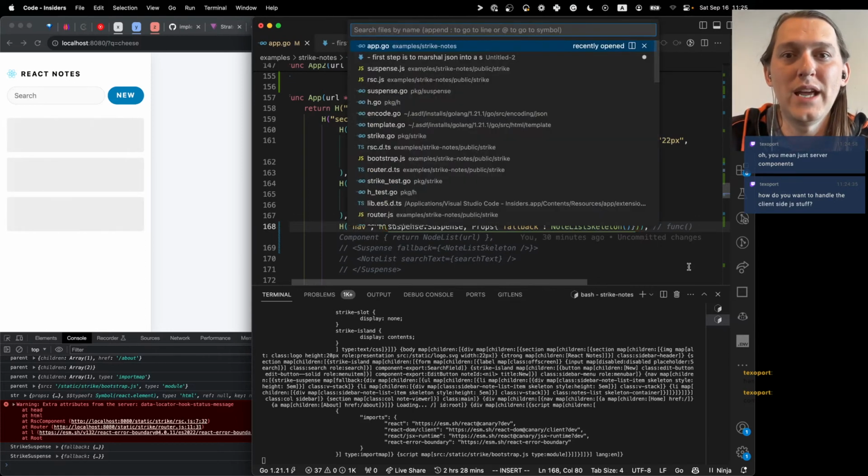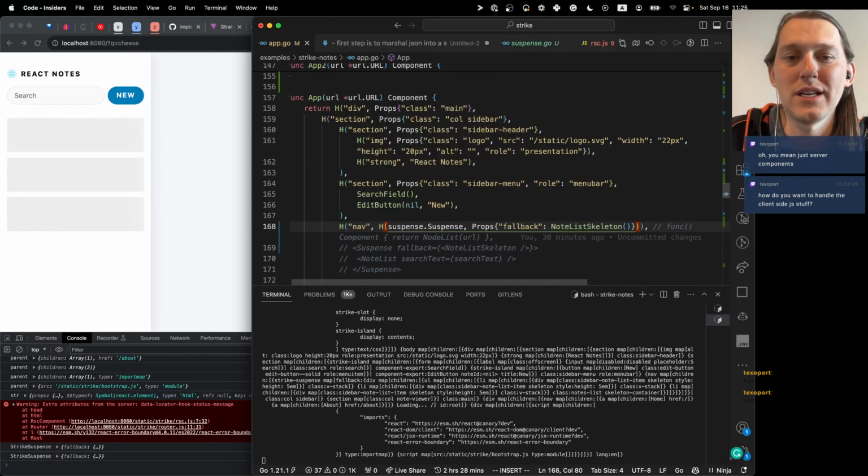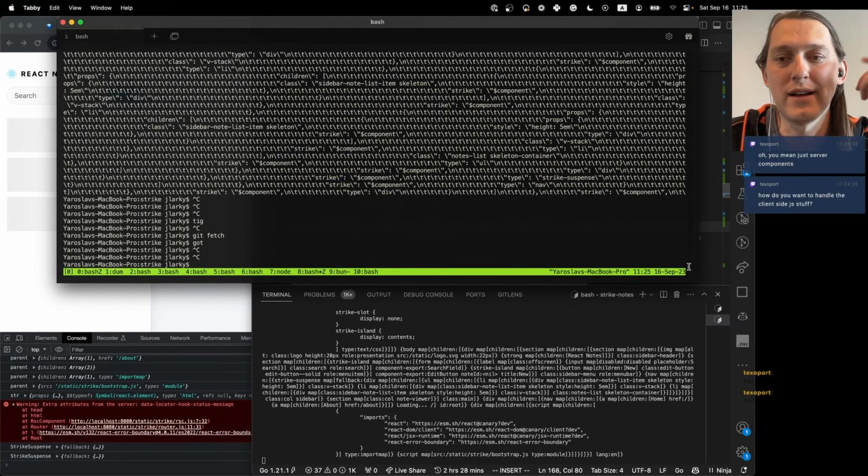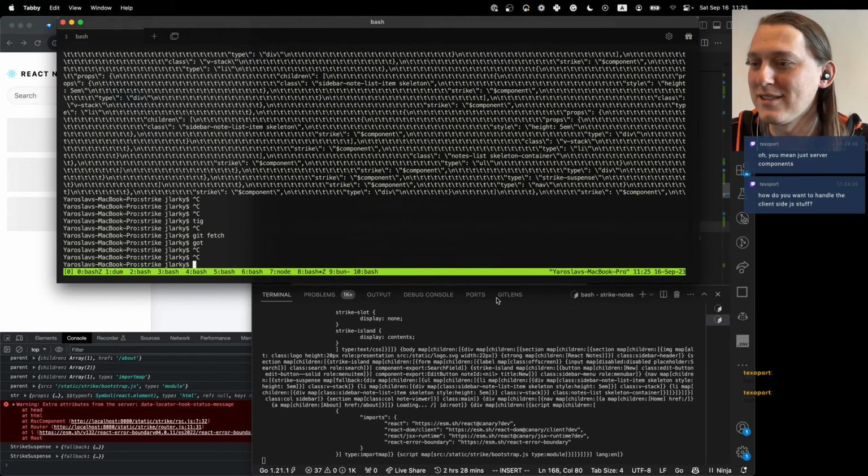I reworked the way that I'm serializing and rendering components right now. I made it a bit closer to how React works, and I haven't committed that yet. So this is going to be the first.